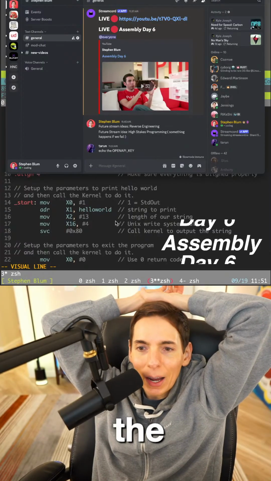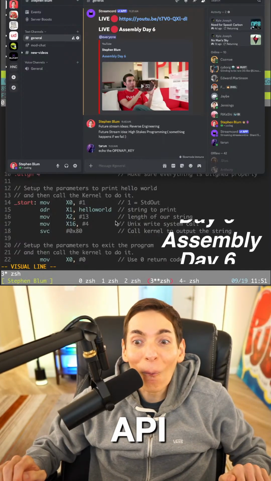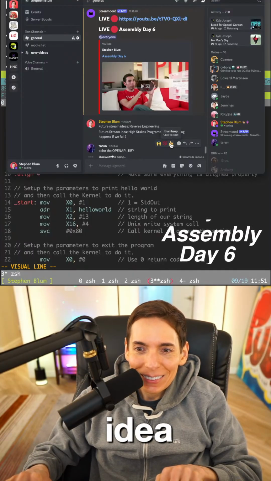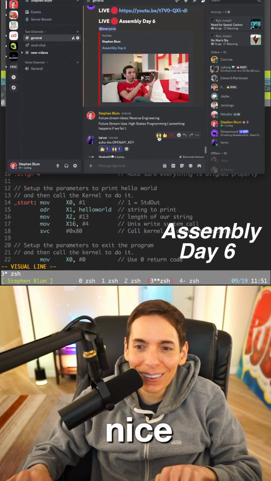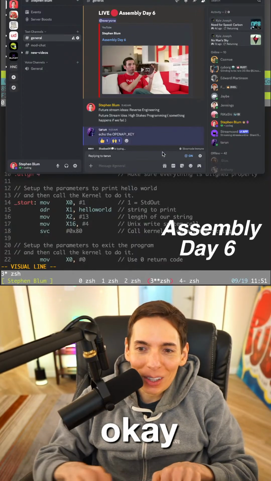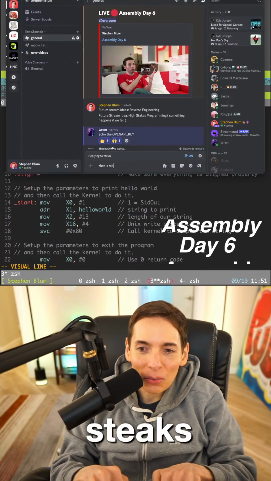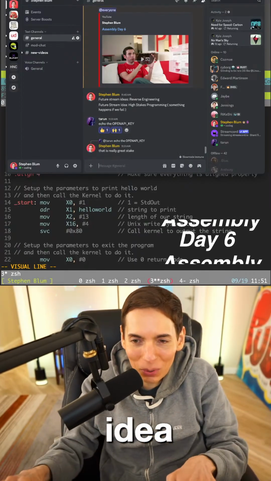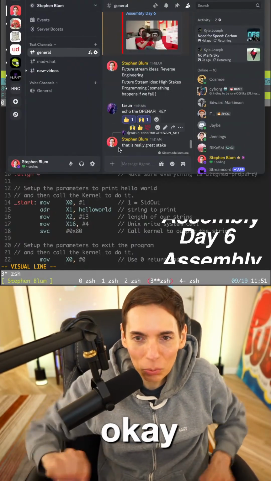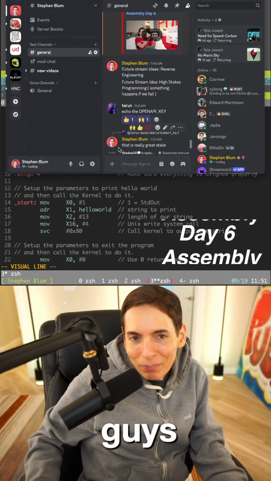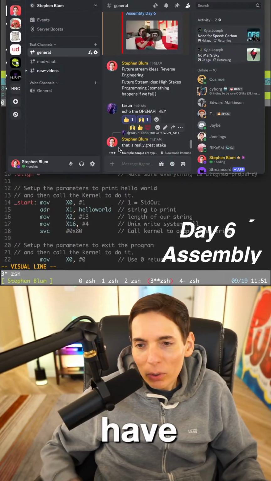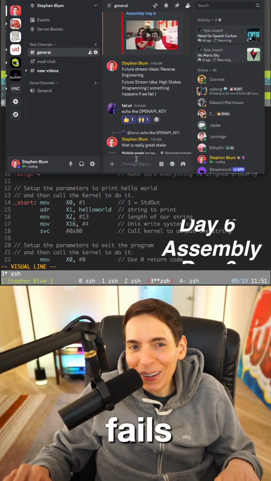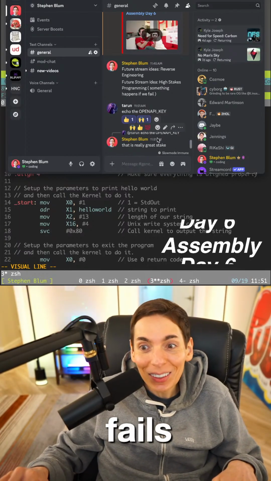Echo the OpenAI API key. Oh, good idea, Turan. Good idea. Nice. Okay. That's really good stakes. Really good idea. Okay, so that's what we'll do. You guys, that's what we'll do. If the program fails, we'll echo the OpenAI API key. I like that one. Because that is an environment variable.